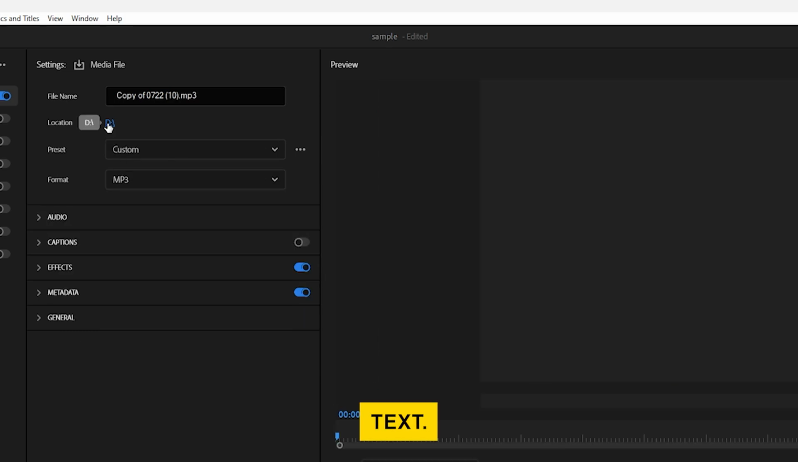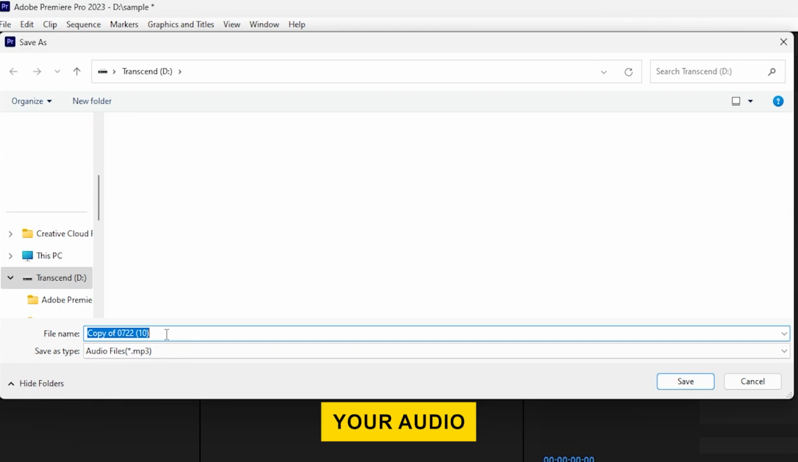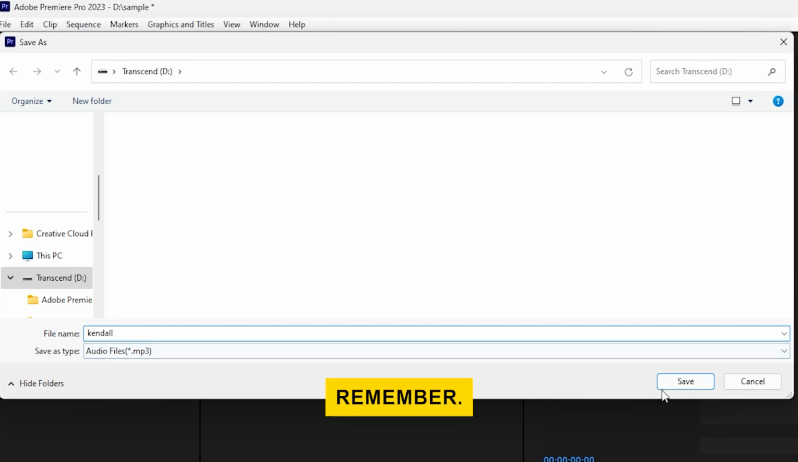Click on the blue text. This will let you rename your audio file and select where you want to save it. Make sure the name and location are something you'll remember.